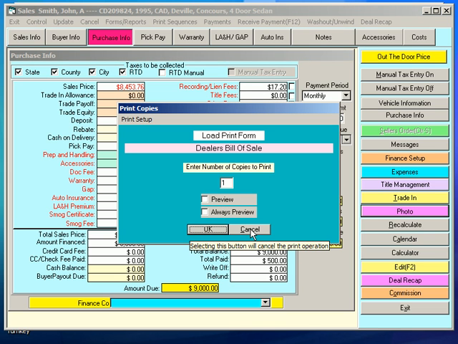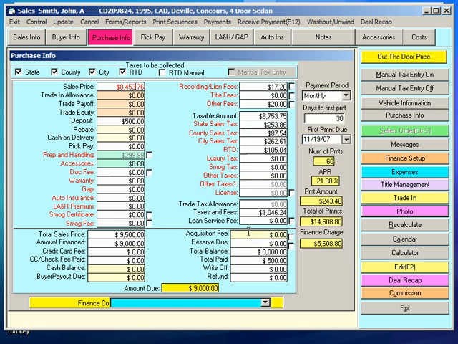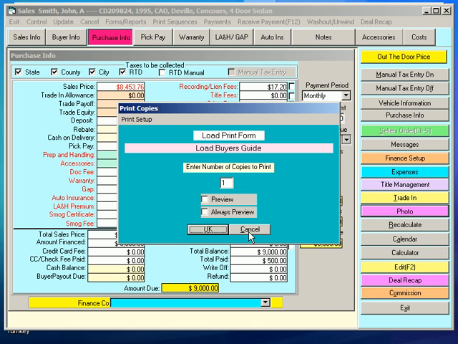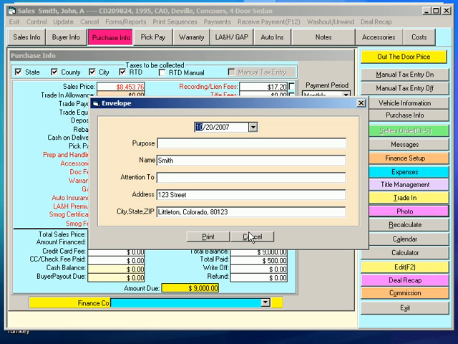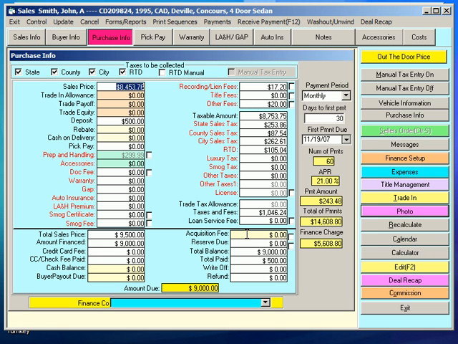Next comes the dealer bill of sale. As you notice, it's load print form dealer bill of sale. It tells you clearly what to load. Then you load the buyer's guide, and then it even prints you an envelope to put all the paperwork in. And you have just printed up all the paperwork for this particular deal. Normally this takes about 2.5 minutes.